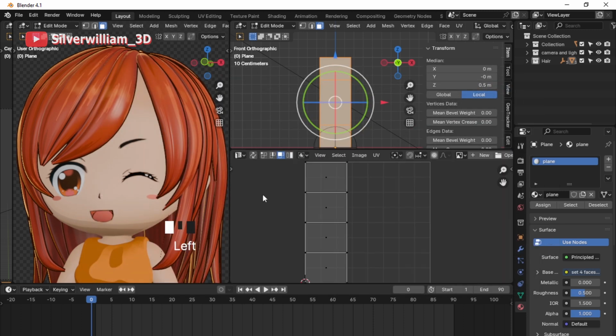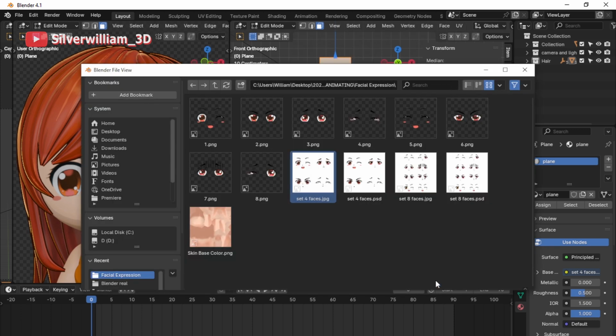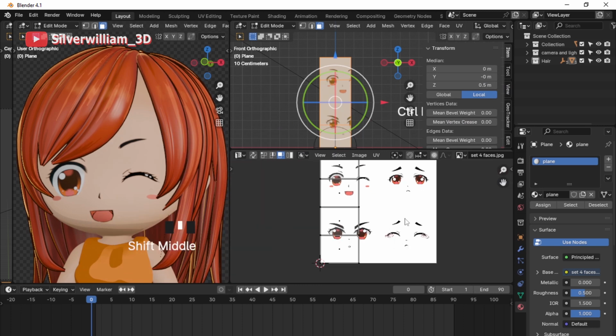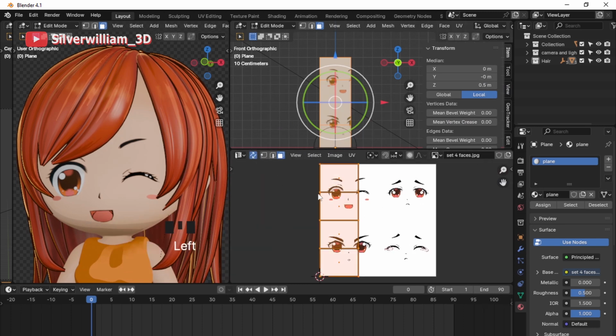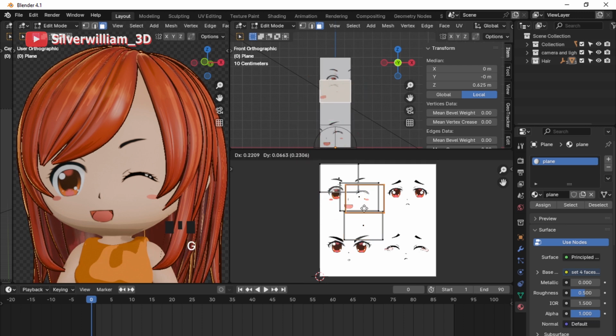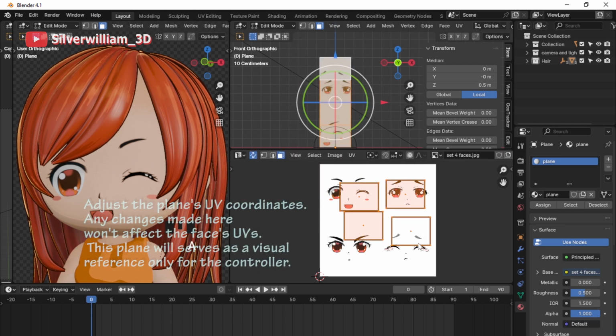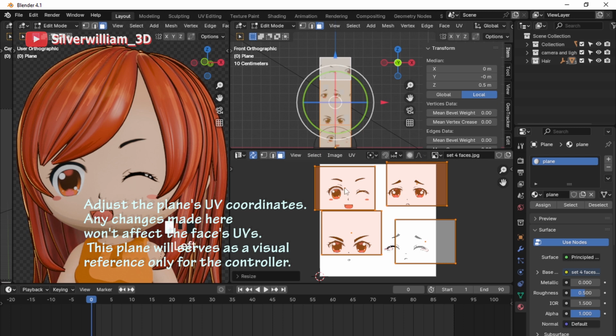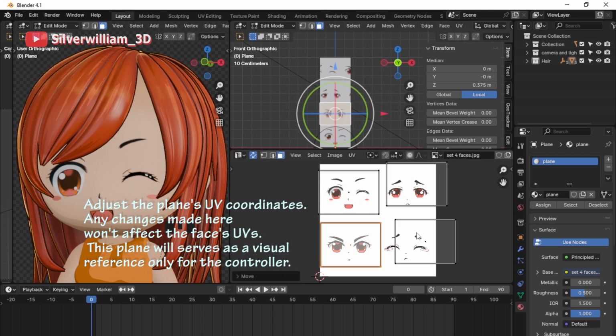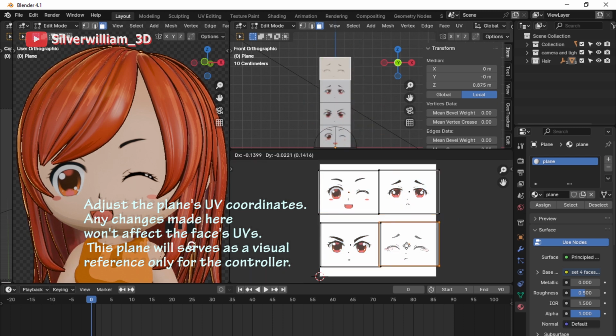Go to UV Editor. Press Z and switch to Material Preview. Load the image texture here as well. Adjust the plane UV map manually. This plane will serve as a visual reference only for the controller, so whatever image you put on here won't affect the face texture.